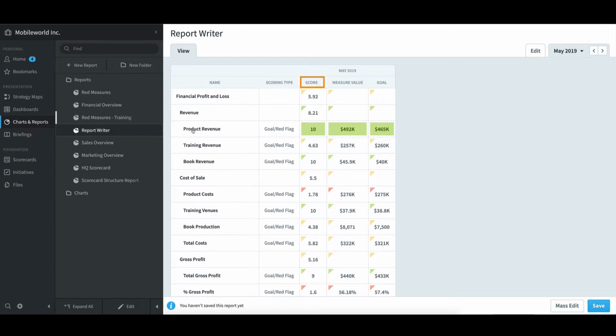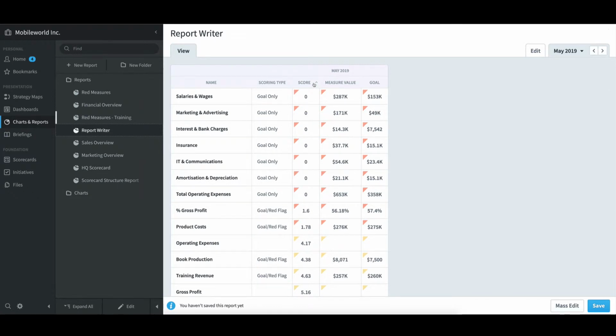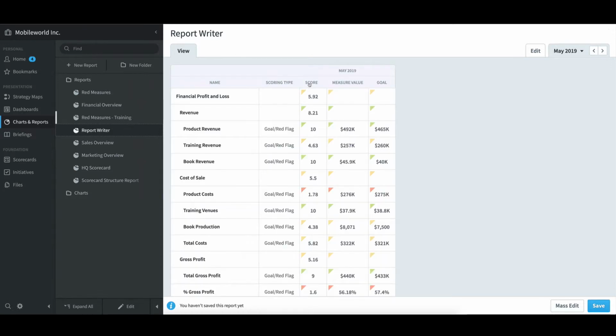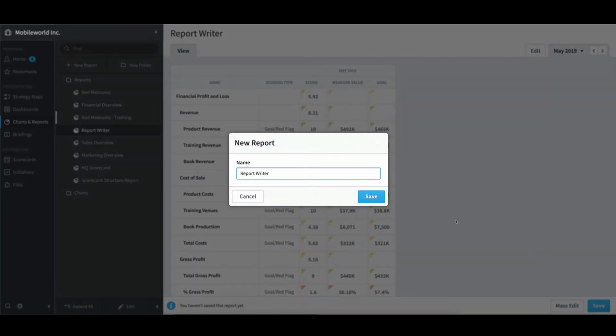I can also sort the report by clicking on a column header like Score, and see that there are a number of measures that are suffering with a score of 0. If I click on the column heading again, I can see results by descending score, with my best performing measures at the top. If I click on the column a third time, I go back to the original unsorted view. I'll now click Save in the bottom right and accept the default name.